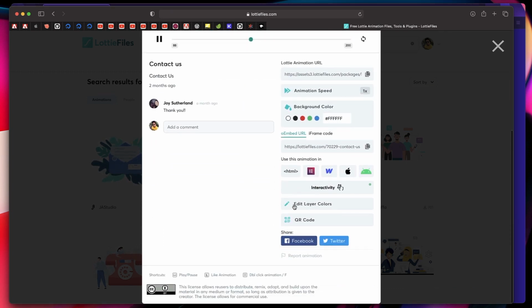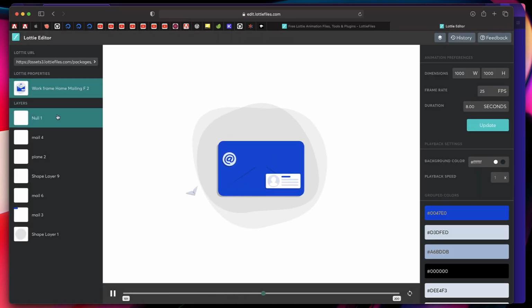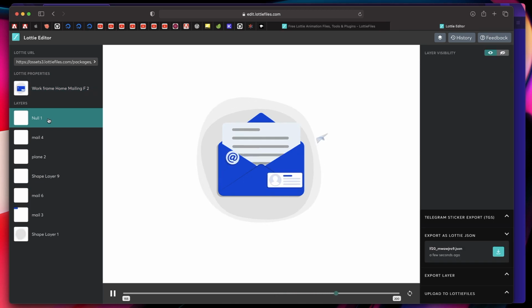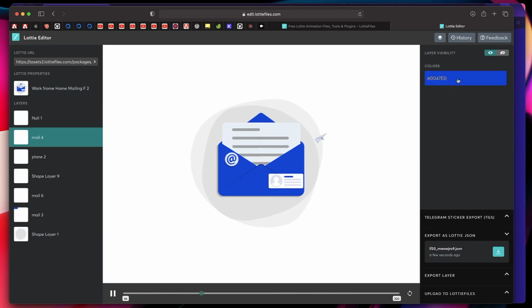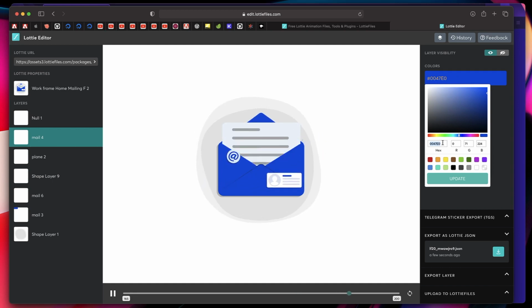Scroll down and click on edit layer colors because we want to make this animation with our branded colors. On the left hand side, click on each of the layers and you see on the right hand side the color. Click on the color and within this box punch in our branding color without the hash.